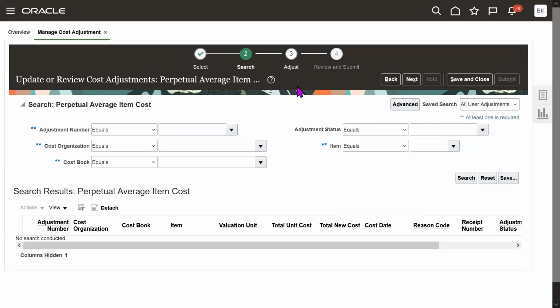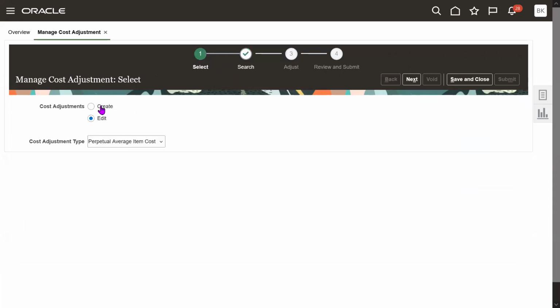How to enter the standard cost? You create a scenario and you enter the standard cost, right? But how to enter the average cost? You can enter it here. If you want to edit, you are able to edit here. If you want to create a new average cost also, you can create it from here.